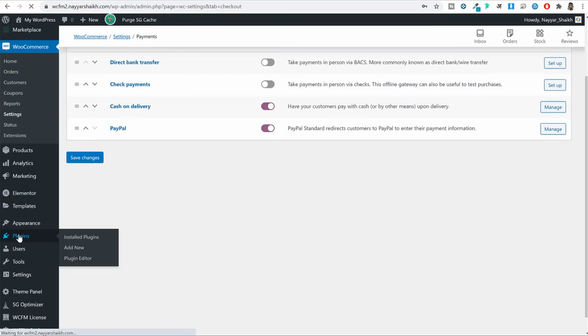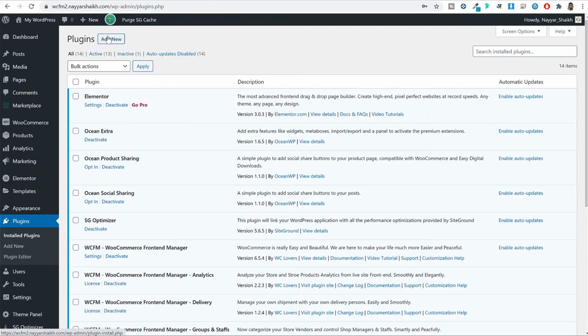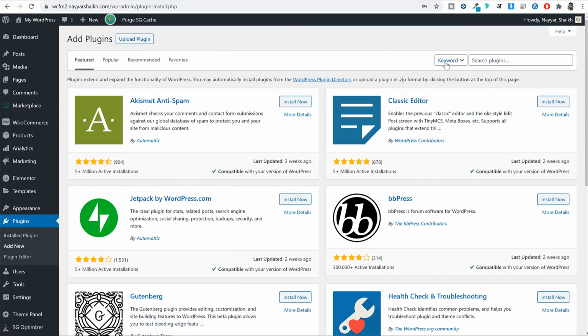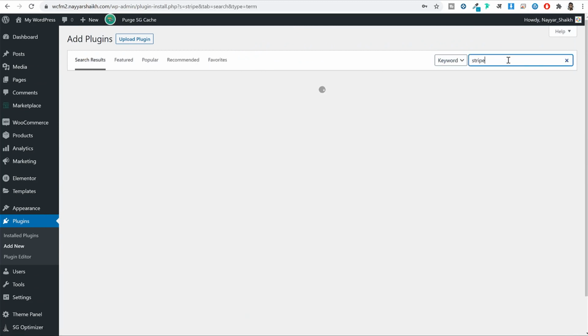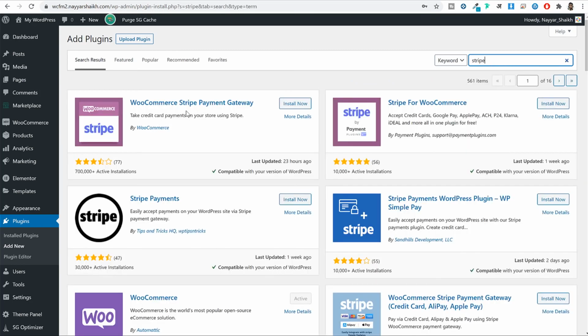So click on plugins. Now click on add new plugin. And in the search plugins, search for Stripe. Just type in Stripe over here. And we need this one, WooCommerce Stripe Payment Gateway. Click on install now. And after that, just click on activate.